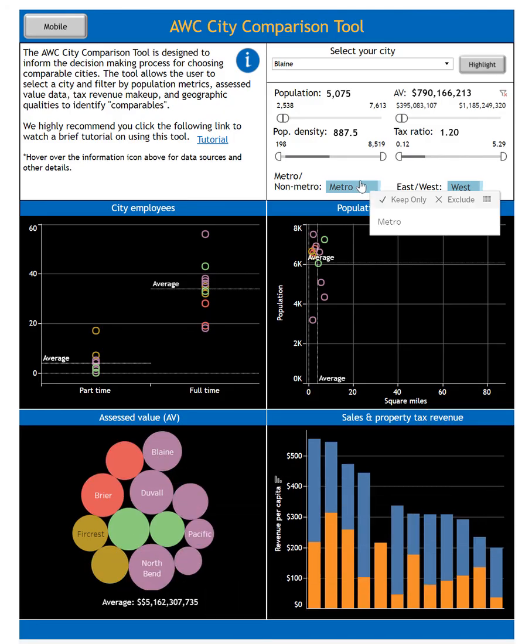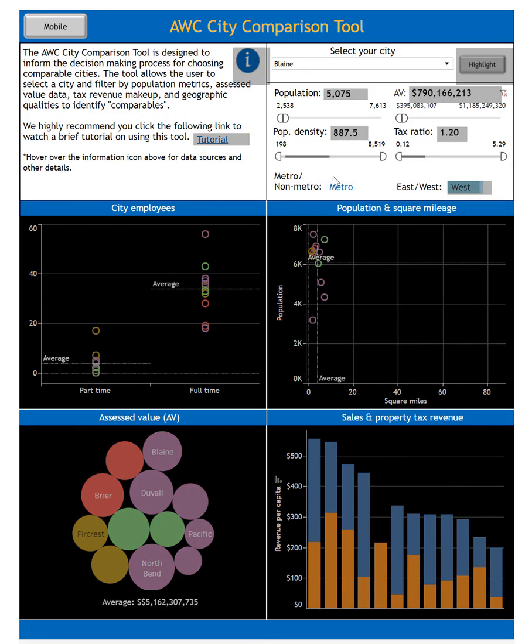So this is a quick overview of the city comparison tool. We hope you find it helpful.